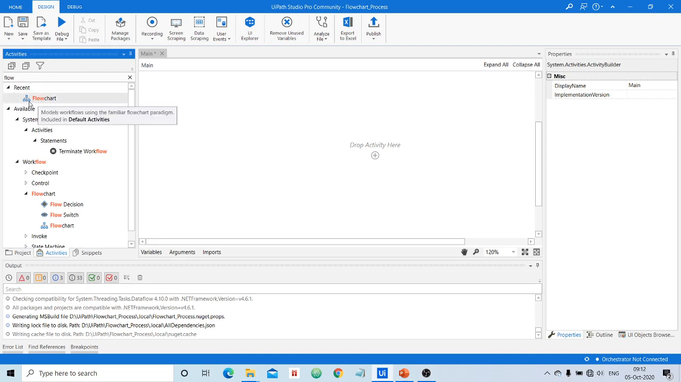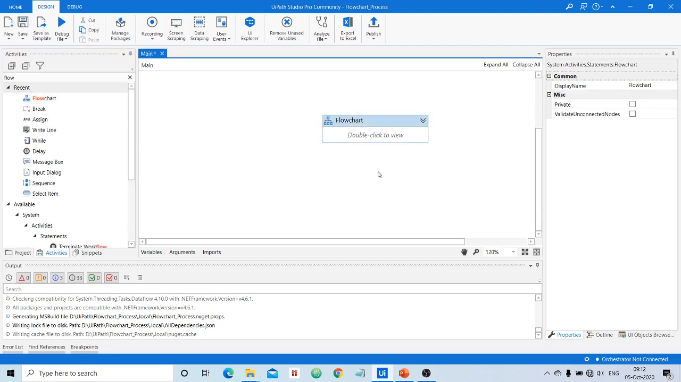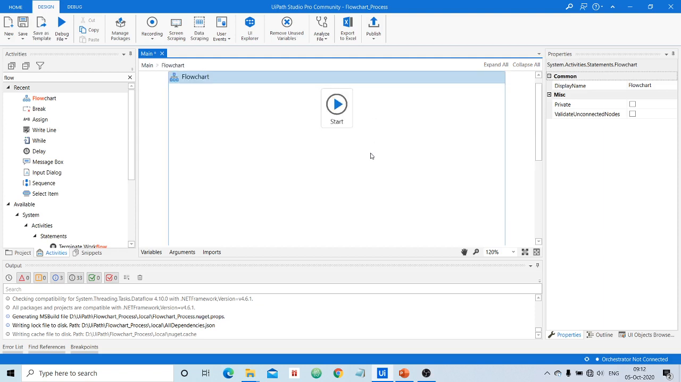Can you see the icon here, or a structure which shows you can have a project which needs different activities aligned in this manner? That's what I said theoretically. Drop it over here. This is how it will look by default. See the icon, and double click if you want to go inside that flowchart content.